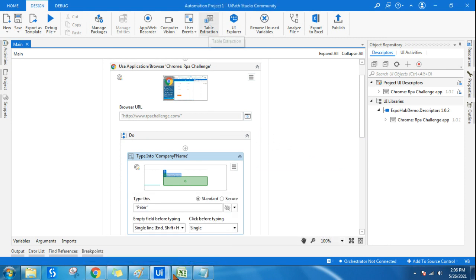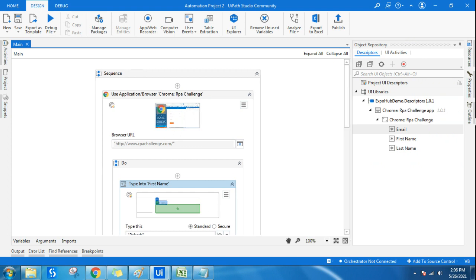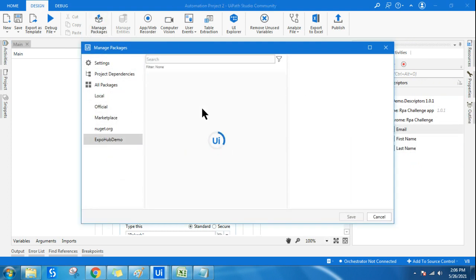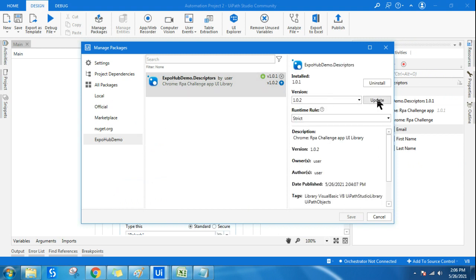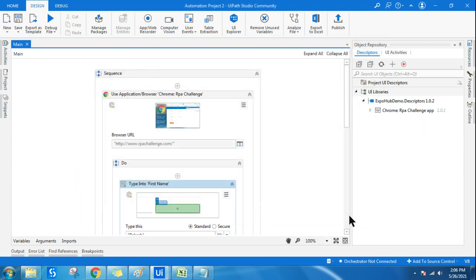Again the same process. Let me open the project number 2. I'm in the project number 2, which is again with the 1.0.1, which is going to fail, right? So all I will do, click on manage packages, click on ExpoHub demo, click on this 1.0.2 update and save. See how quick it is to update. So you will not have a bad time. And if you know this secret, people will think, okay, you need a week's time, but you will do it within 30 minutes, right? So hope your solution architect doesn't know this.